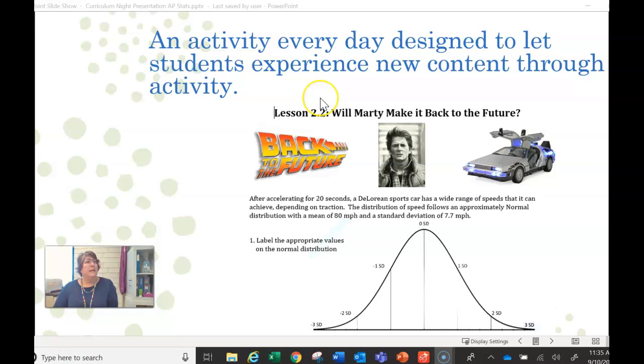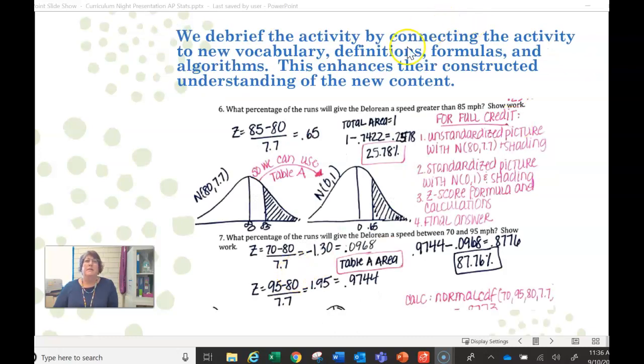Next, we begin every day with an activity. This activity is Will Marty Make It Back to the Future? We try to wrap it in some sort of context to get the learning within a story. Usually what I send them off to do is do some things on their own, and a lot of the beginning stuff is accessible to them, and then they hit a point where we have to stop, and we're going to do something called a debrief, and we're going to go back and add notes. And this is our formalizing. This is a good example of our formalizing.